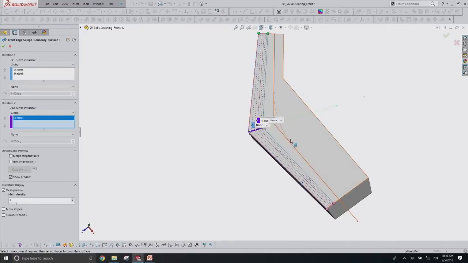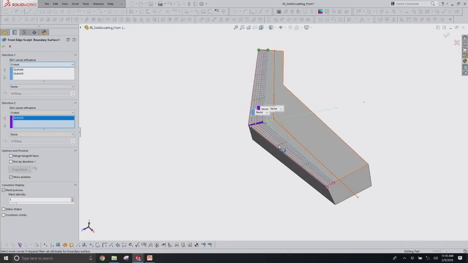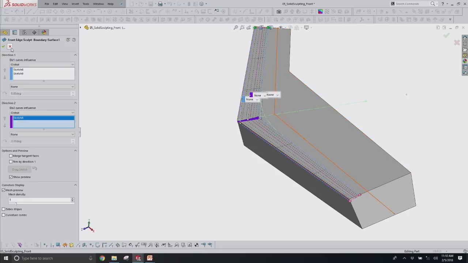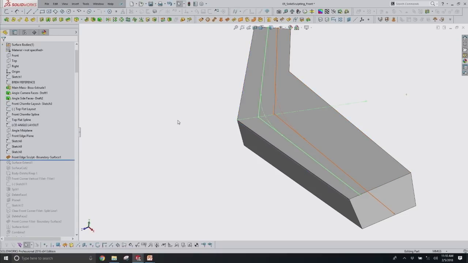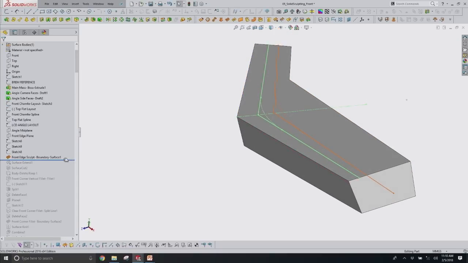But technically, these lines are not parallel. They're at a bit of an angle to each other. So the boundary surface is a great way of going about creating this surface. Now we need to actually get that into the model.